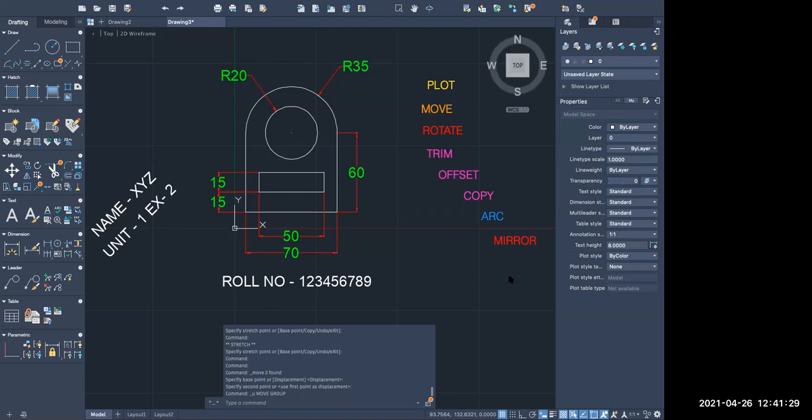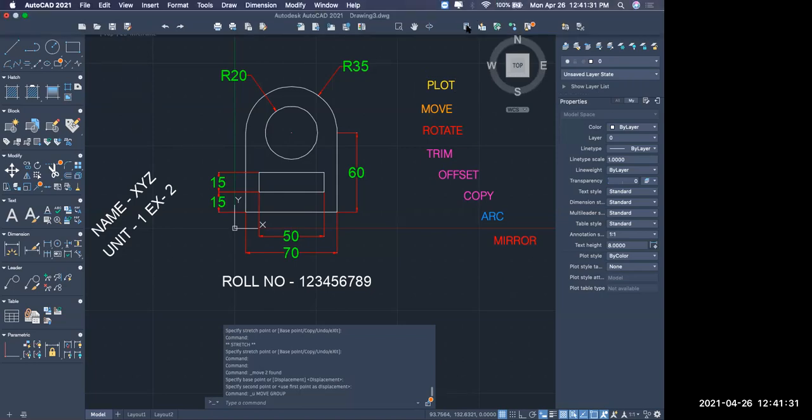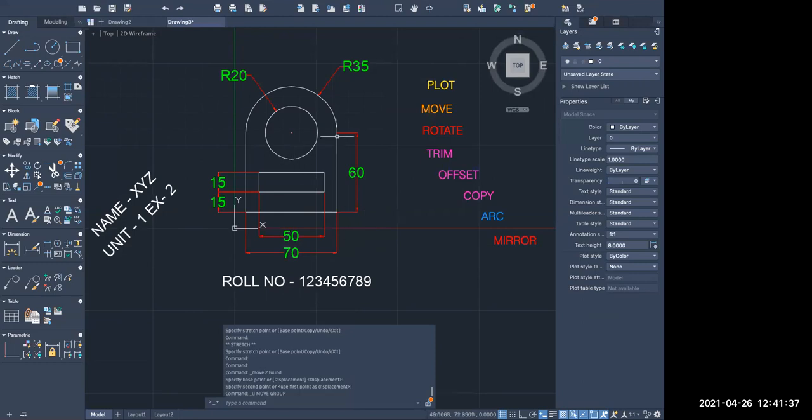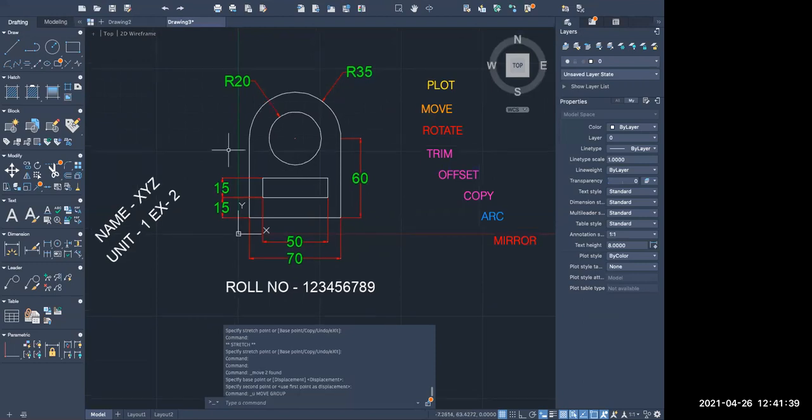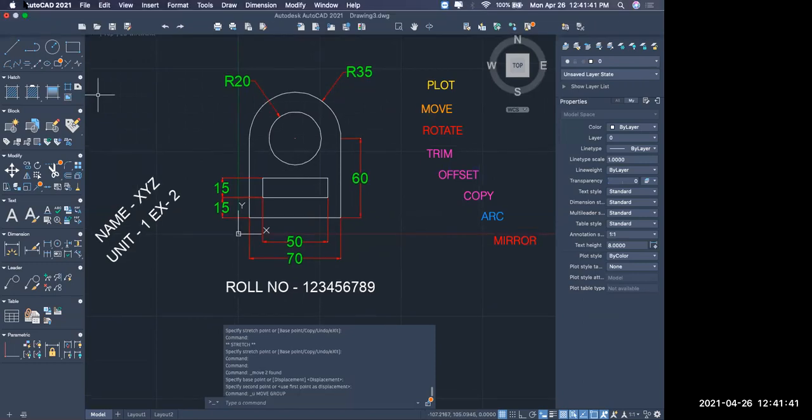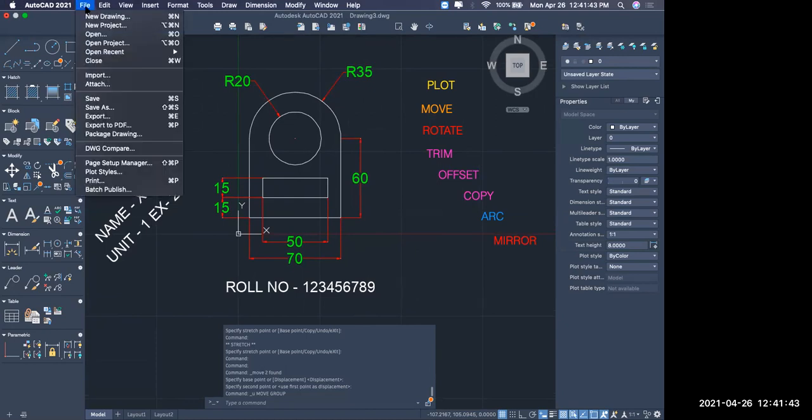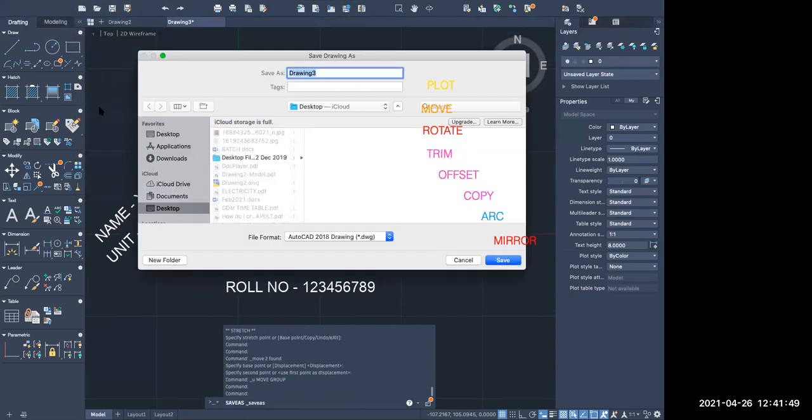So let's print this also, and let's see how to save and plot it. After drawing your figure, you have to first save your file. Click on File and then Save As. You have to identify the location where you want to save. Here I'm saving it on my desktop.